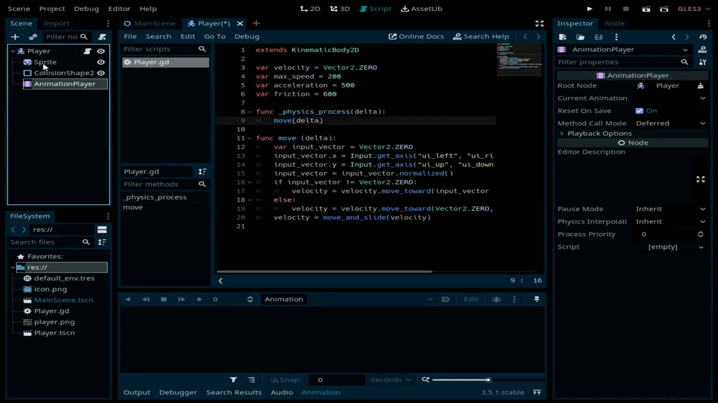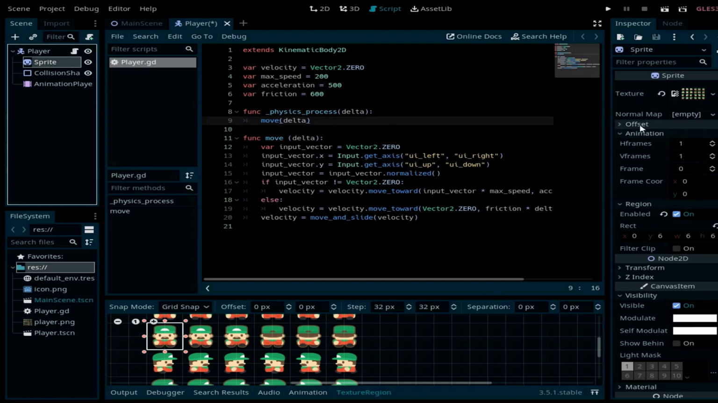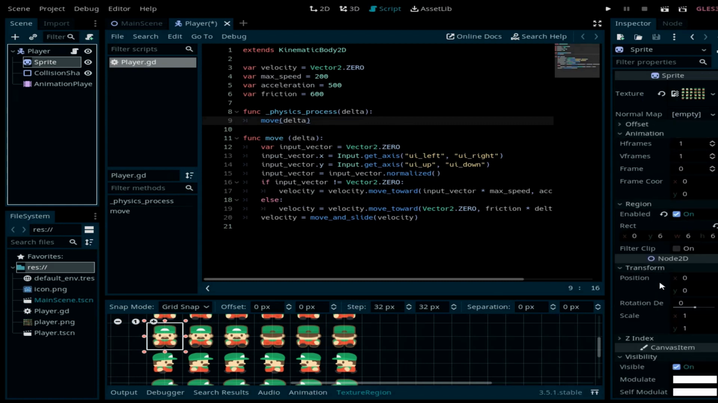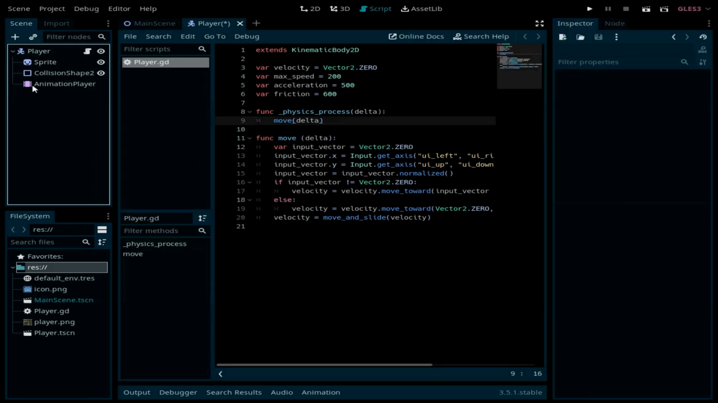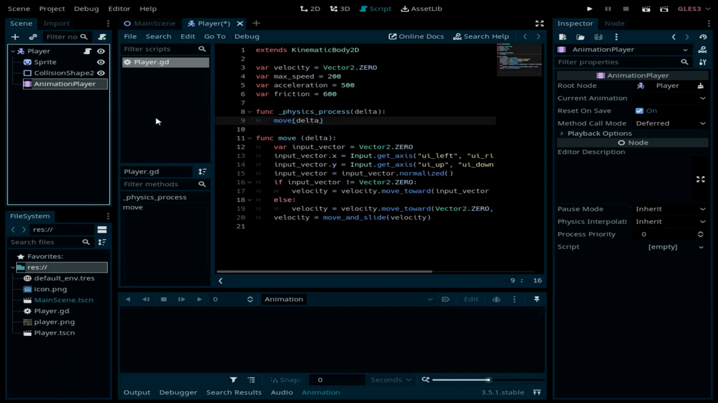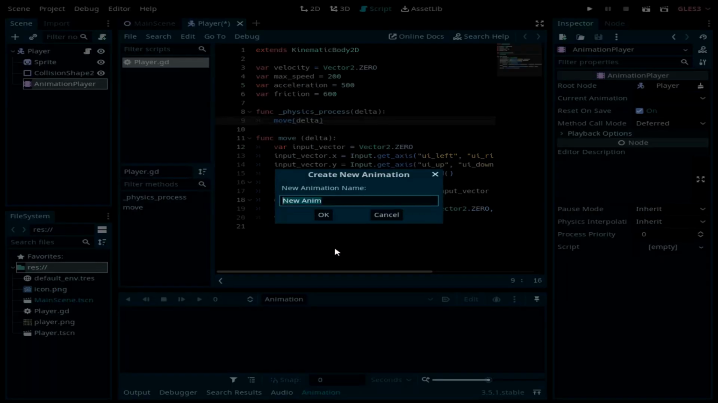The animation player tool can key any property that you want. Like when we select the sprite node, we can key the offset, the frames, the position, and even the visibility. So you can key anything you want. And when you select the animation player node, it will open the tab here. And from this tab, you can create a new animation by clicking on animation, new.